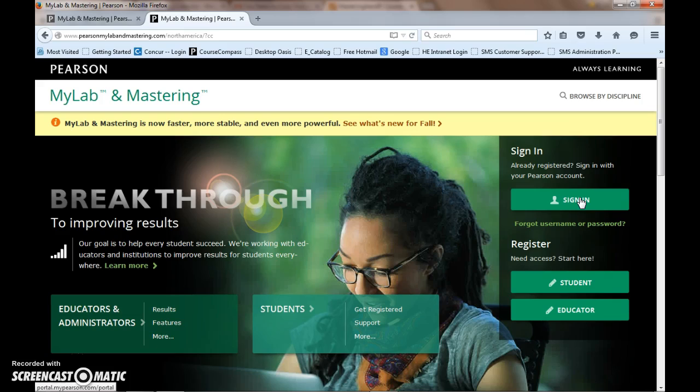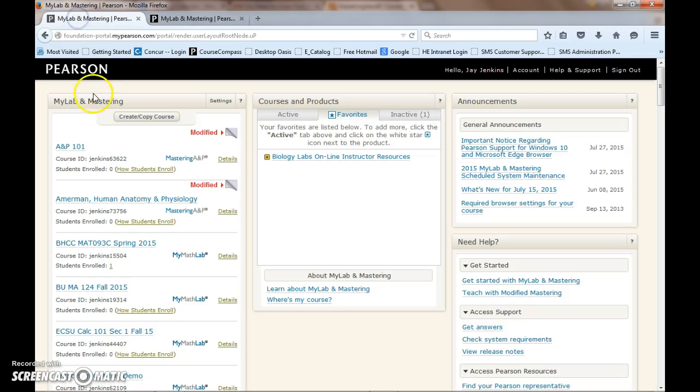If for some reason that login name and password does not work, you will want to contact your Pearson rep for them to make sure that you are registered in the modified mastering area. Once you sign in, you'll then see your list of courses. I've already created a couple courses here, but the first thing you'll want to do is to create a course.